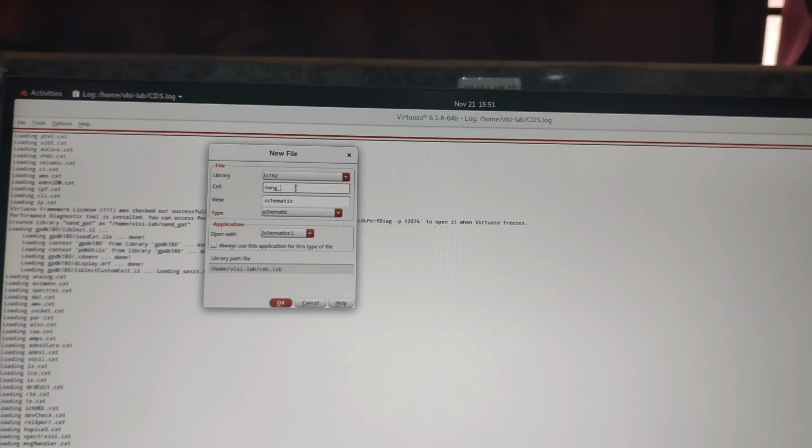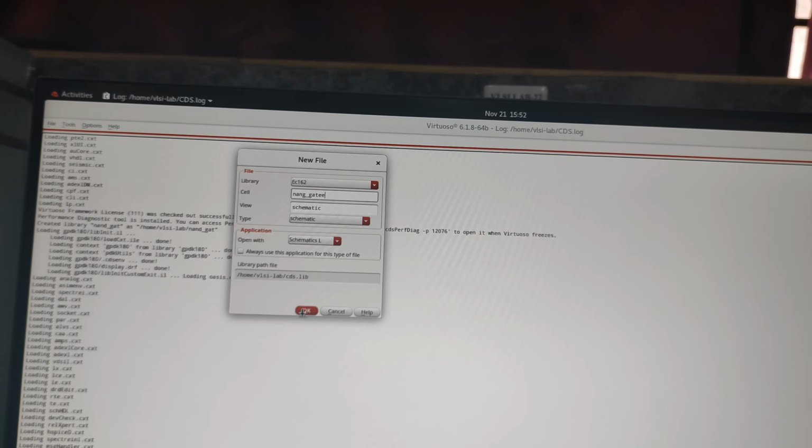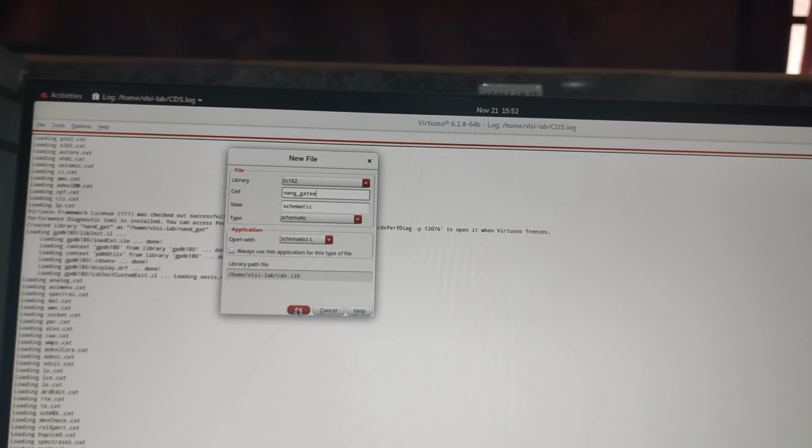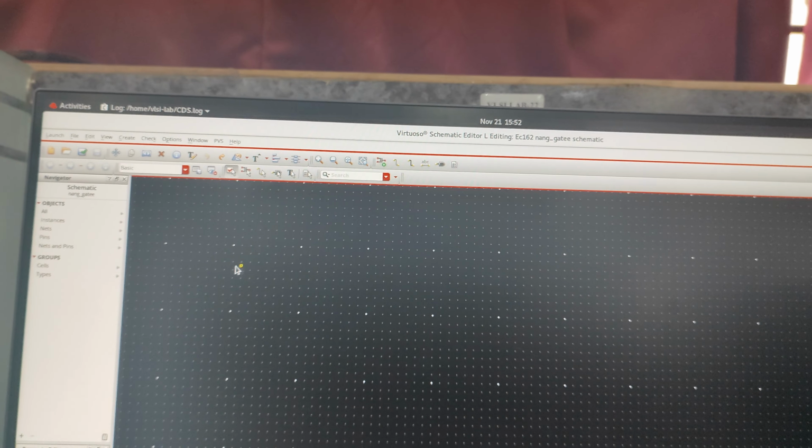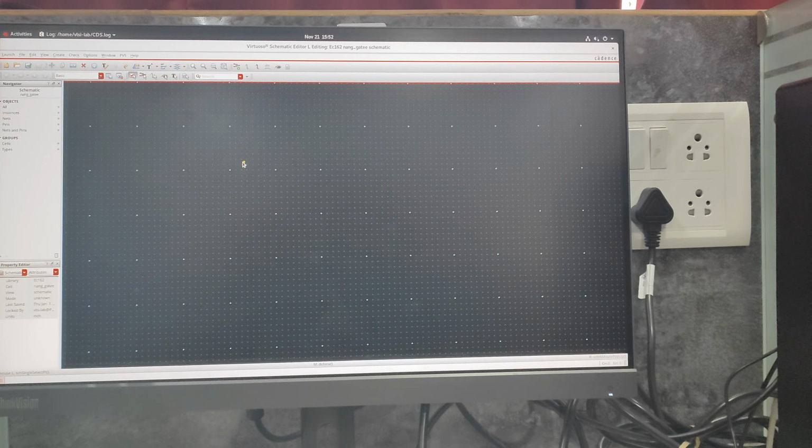So here again I'll just give that name NAND. Here you can give any name, it doesn't matter. Gate I'll just give. Okay, then I'll just click on OK. So this schematic view opens. So in this we have to draw a circuit.